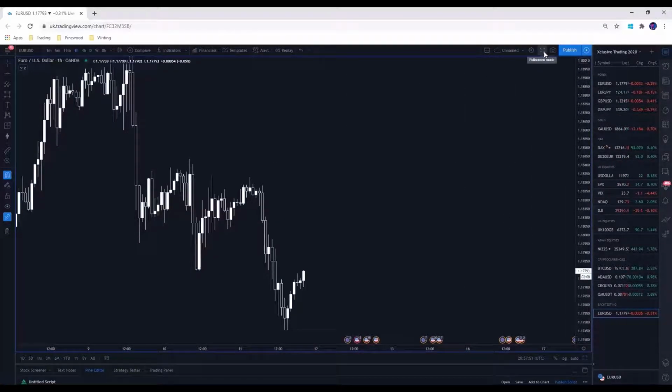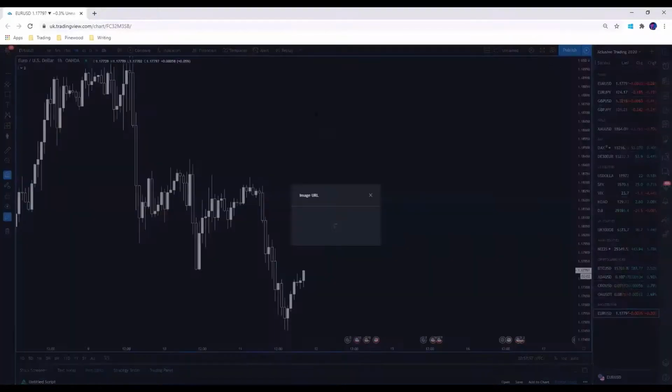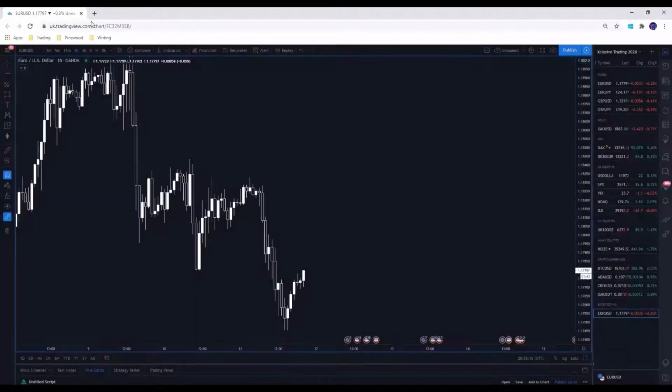This button obviously takes you to full screen mode, so we'll get rid of your Chrome bar or your Edge bar or whatever. This will take a snapshot, so if you're backtesting, for example, you can keep track of your charts. You can save the image to your PC, or you can click copy, and what TradingView actually does is it has a massive storage where it'll store images for you, and it gives you a link.